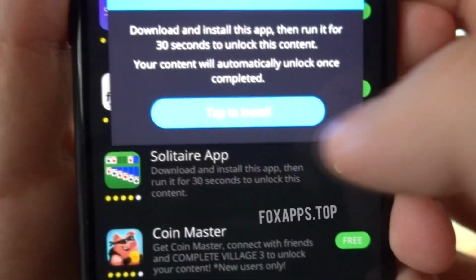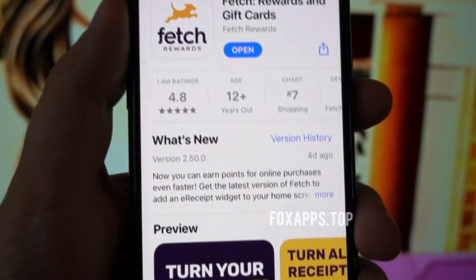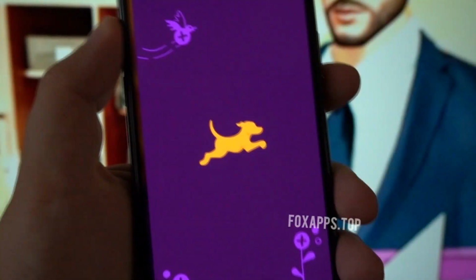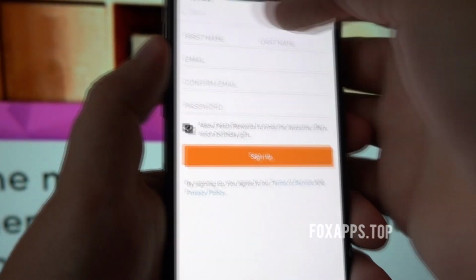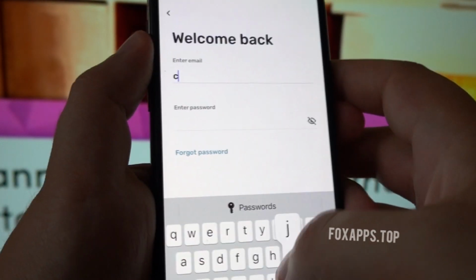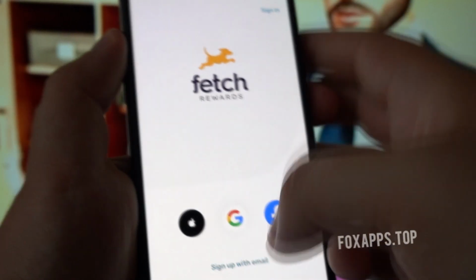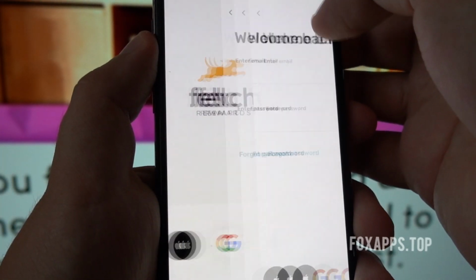I ran it for 40 to 50 seconds, and the next app I chose was Fetch Rewards. Again, you can see it's installed for me already. I opened it and ran it for 40 to 50 seconds just to be sure that I properly completed the offer. And remember, if you have less storage, you can simply delete these extra apps once you have your contents downloaded.